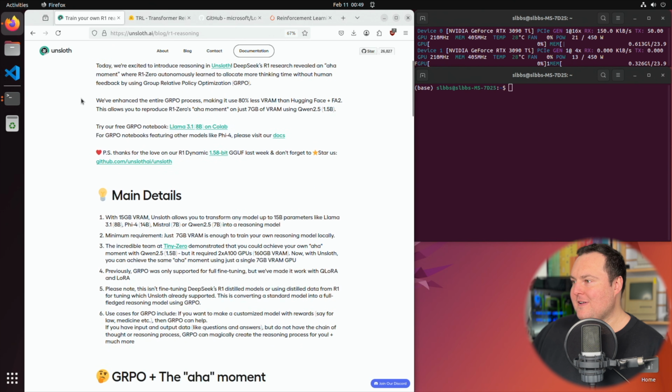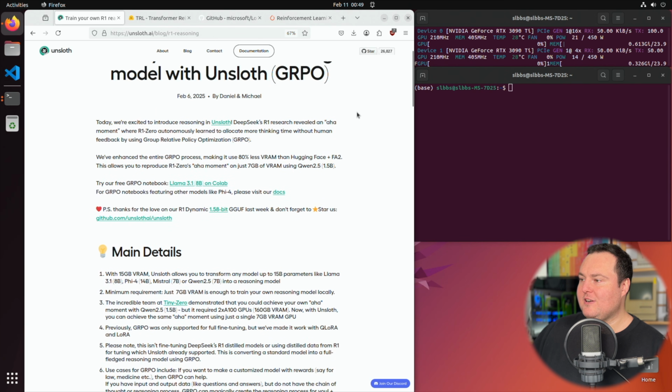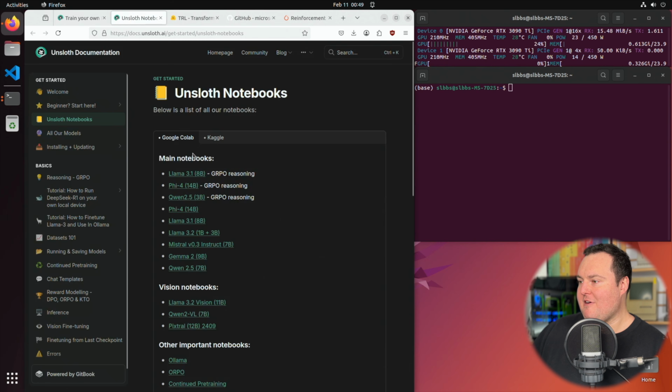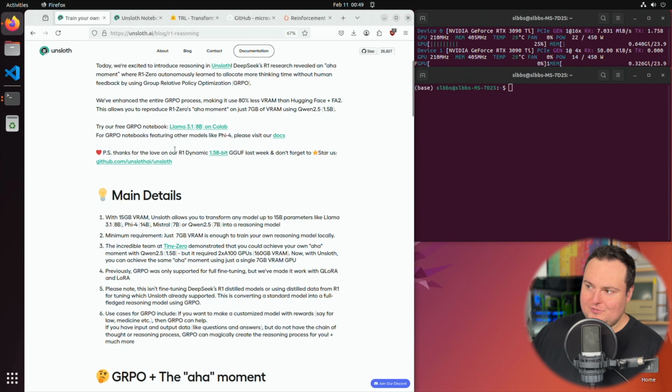If we scroll down here to the main details, well, first we can see that the talented individuals at Unsloth have enhanced the entire process, making it use 80% less VRAM, and essentially this allows us to reproduce R1's aha moment on just 7 gigs of video RAM using Qwen 2.5, which is here in parentheses the 1.5 billion parameter variant of that. For today's video, we are actually going to be using a 3 billion parameter variant of Qwen 2.5, which we can see linked right here, but we won't get ahead of ourselves just quite yet.